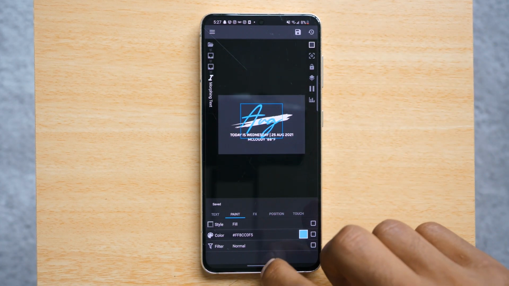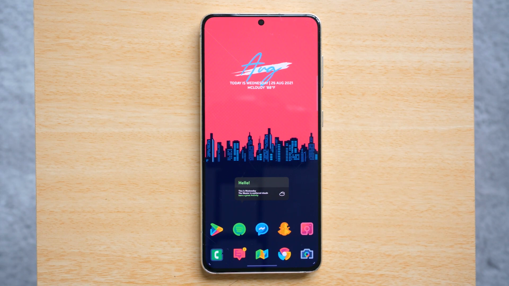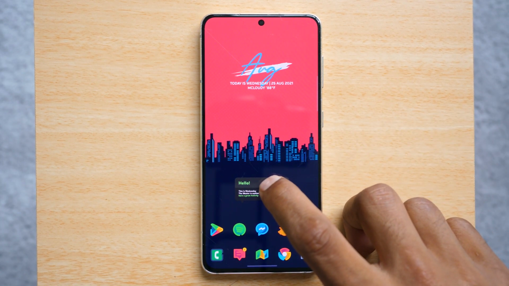For the bottom widget, we actually want to remove some elements to match the theme and then change the color of a few elements.